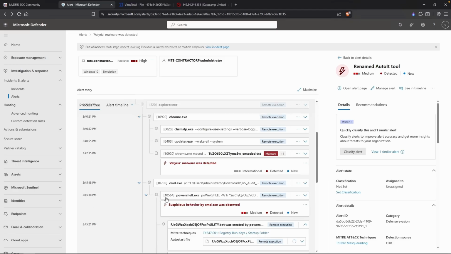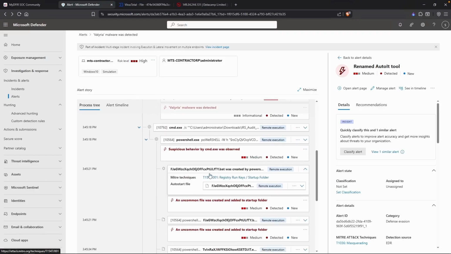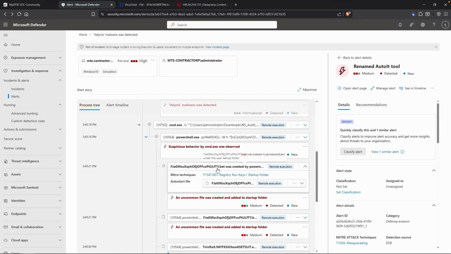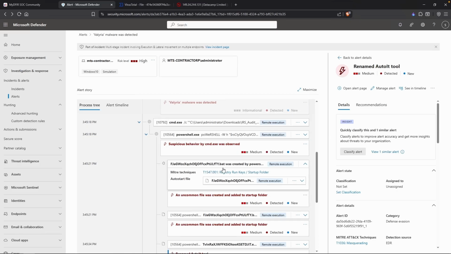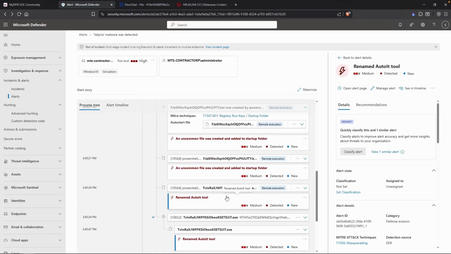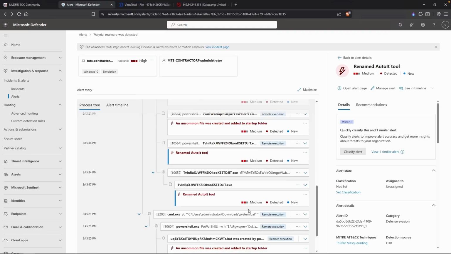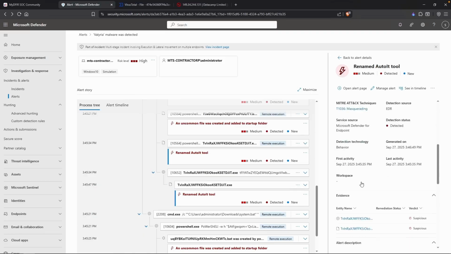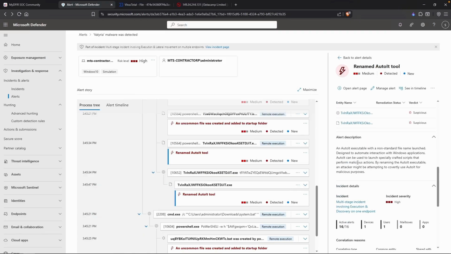Within this particular PowerShell, it then spawned additional stuff. So it spawned a batch file that was automatically moved to the startup folder for persistence, meaning that if this particular computer was restarted, this batch file would then run automatically upon login. However, we don't know exactly what this batch file does just yet. In addition to this batch file, another exe was executed. And what exactly does this executable do? That I am not entirely sure yet. But we do know that it is a renamed AutoIt tool, and based off of Microsoft's alert description, AutoIt can be used for malicious actions.